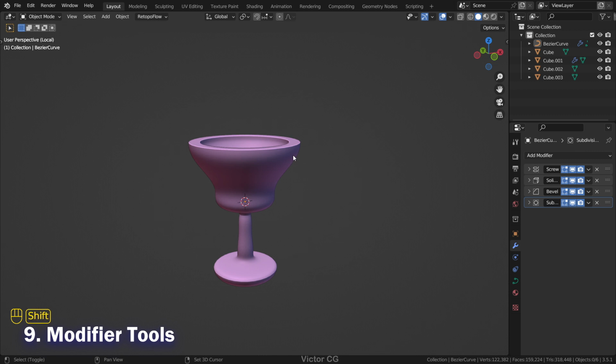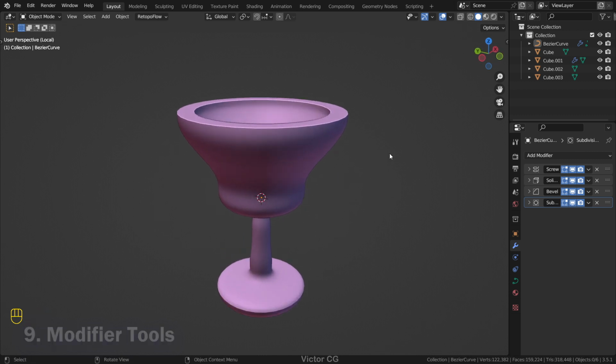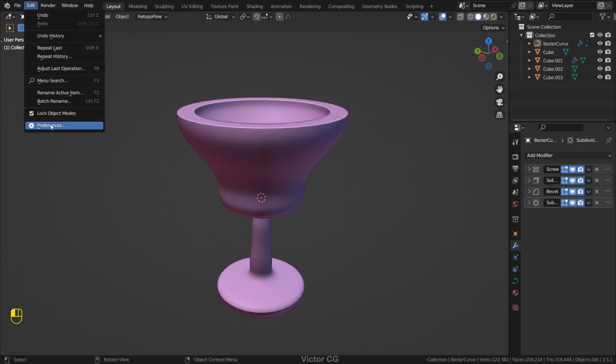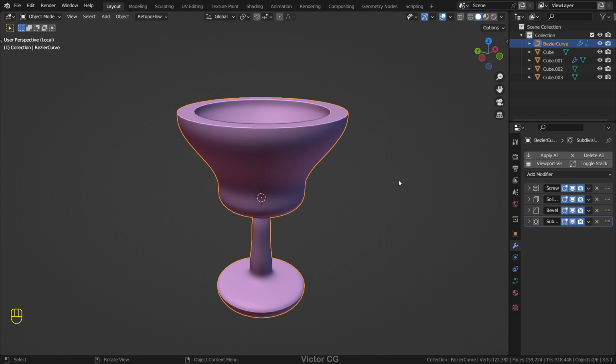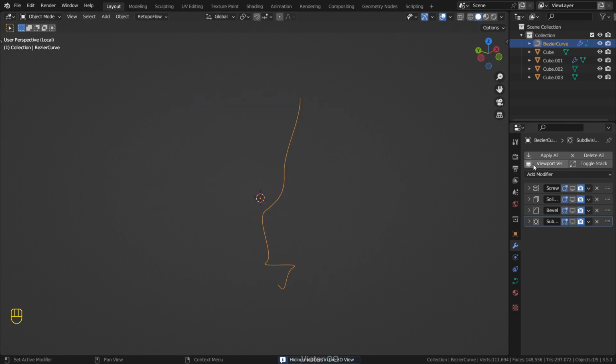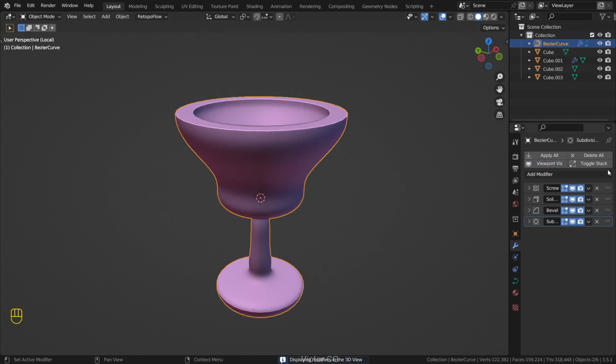And here is a similar tip. If you need to quickly interact with the modifiers of a single object, make sure to enable the Modifier Tool add-on. It allows you to instantly toggle the visibility of modifiers as well as confirm or delete them. This add-on can greatly facilitate your workflow.